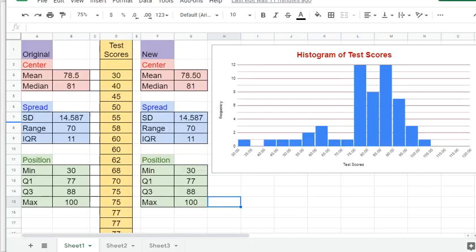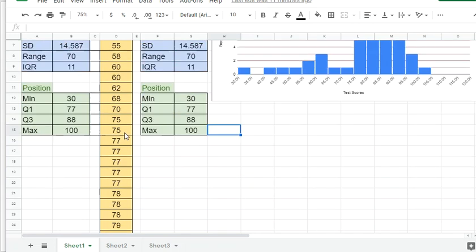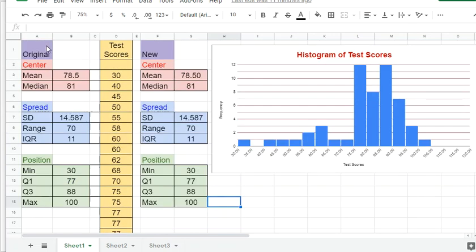So I want to show you an actual example of this so you can believe me. Here is a set of test scores. In yellow, there are lots of values. You can scroll all the way down. I'm not going to show you them all. But I have the mean, 78.5, the median, 81, standard deviation, 14.587, range, IQR, min, Q1, Q3, max. I've got it all listed there for you. And I even have a beautiful histogram of all this data. Definitely skewed to the left.